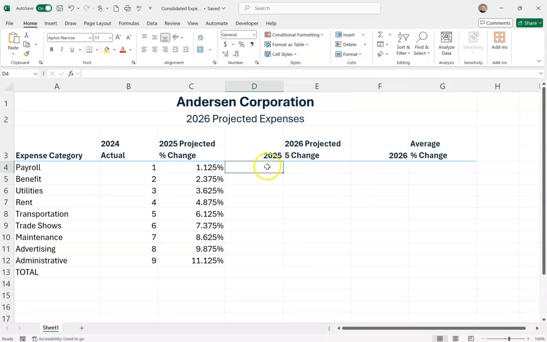In column D, we're going to add our 2024 actual to our projected change. And so in this case, we're going to use a couple of formulas or operations. Again, we're going to first start by doing equals and then select B4, which is our 2024 total. And then to 2024 total, we're going to add, so plus, and then we're going to add 1 1/8% of the total. So B4 times C4. And then enter.